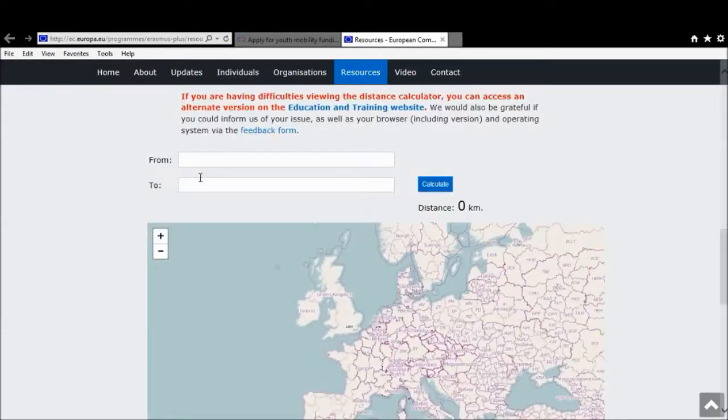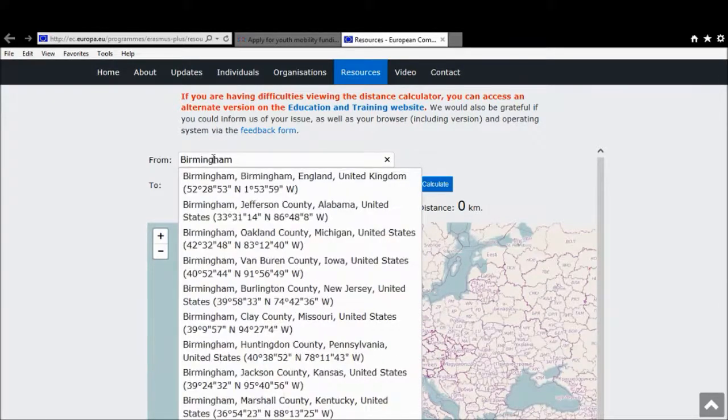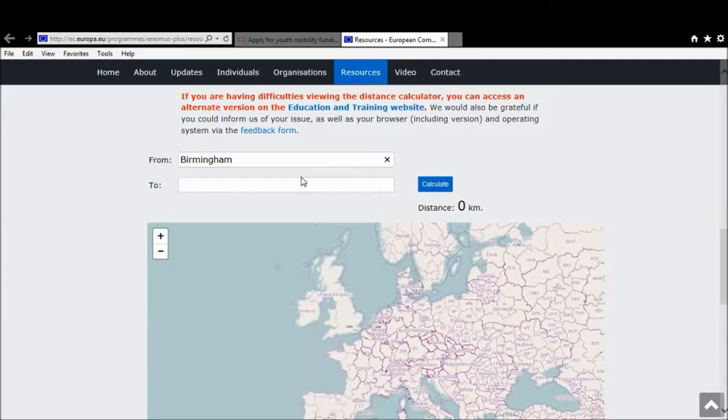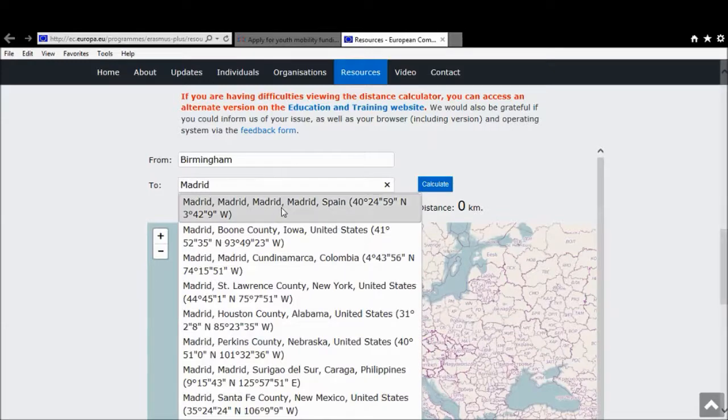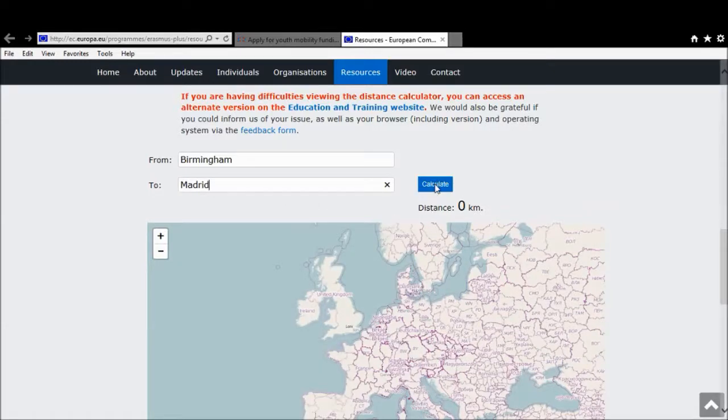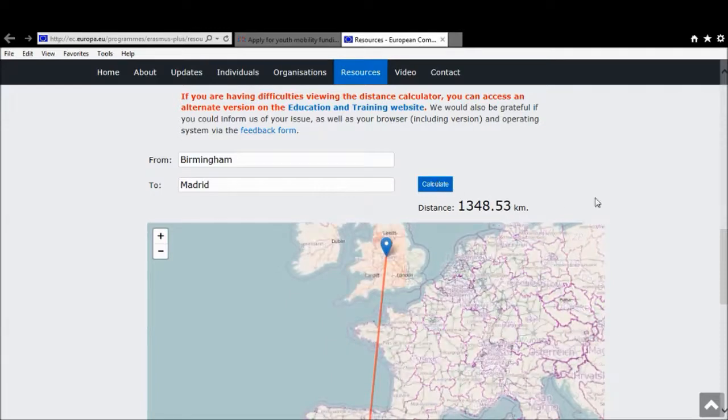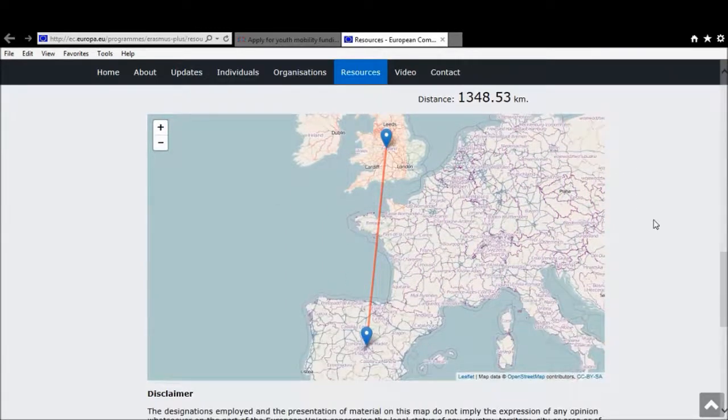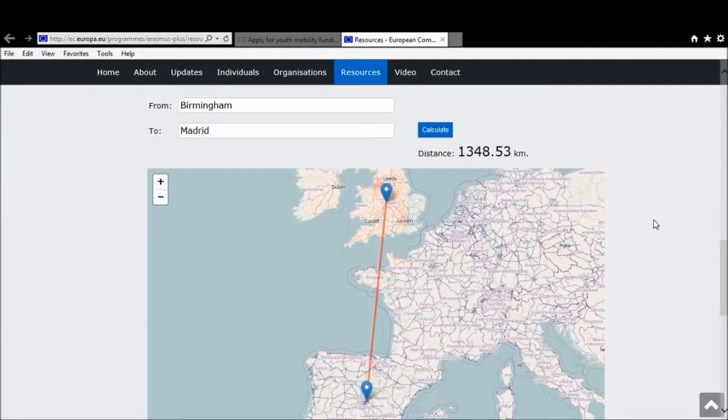So in here we will put from Birmingham. So we choose Birmingham, England, UK, to Madrid. And then you just click on the calculate button, and it will automatically calculate, and it gives the distance. The distance calculated is 1,348 kilometers. So you keep this in mind. You go back to your form, which I will be doing now.